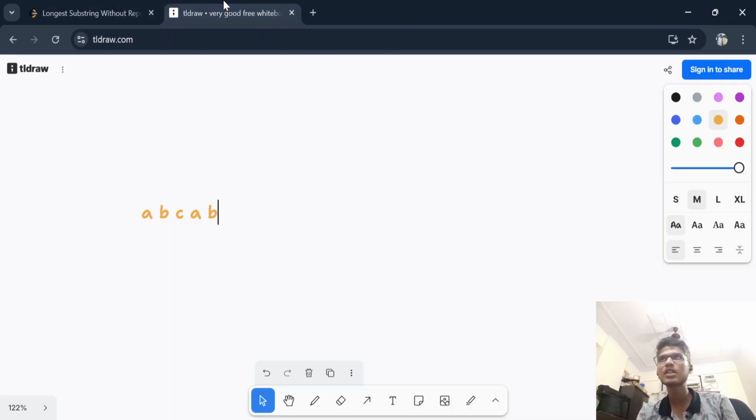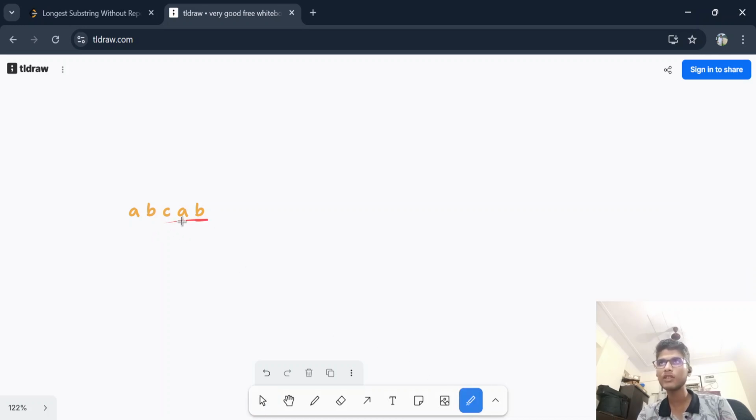So let's try running it. I have taken this example ABCAB. See, A and B are repeating, and the longest non-repeating substring here is BCA. Or you can take this ABC, or you can take this CAB. You can take any of them. But you cannot take this ABCA, because A will repeat, and if you take this BCAB, B will repeat. So the longest here is again 3.